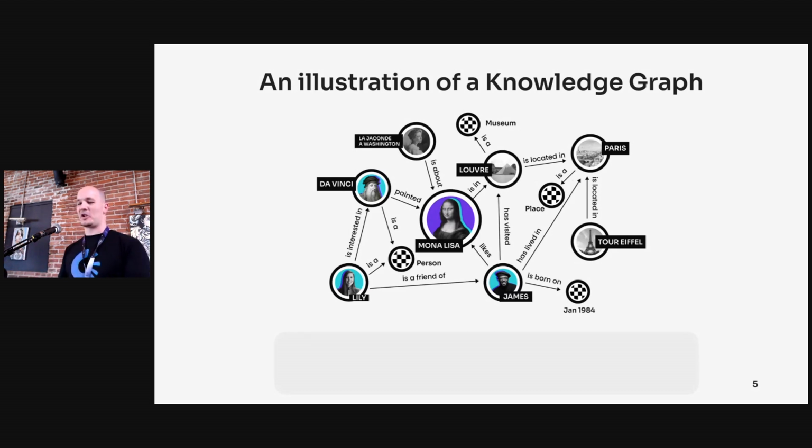Then, an illustration of a knowledge graph, a very simple one. Think of a graph of data where you have a bunch of entities that are somehow related. In this case, we have Mona Lisa. This is the basic example from the actual standard from W3C. The standard is called RDF. We have Mona Lisa, which is in the Louvre, James, who likes Mona Lisa, and Lily, who is a friend of James, and so on, Da Vinci, who painted Mona Lisa.